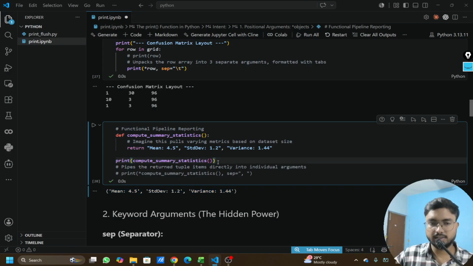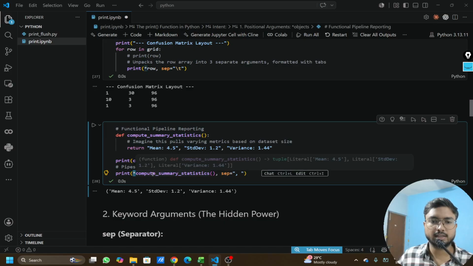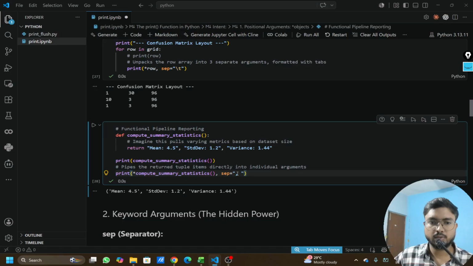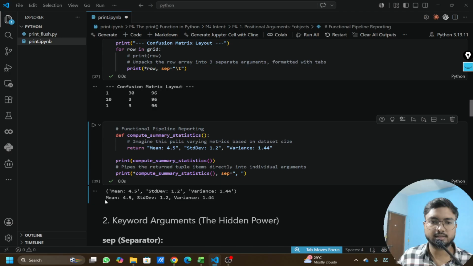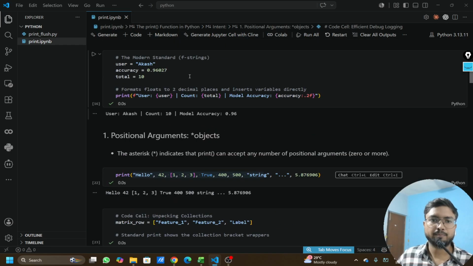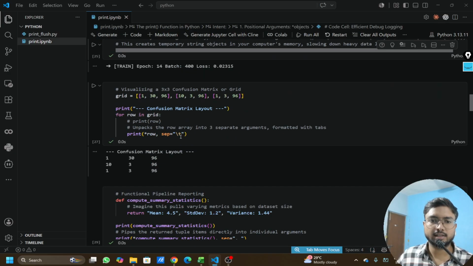But instead of this, let's keep it active and try to use a separator as well as a star before it, and then see the output. You can see this bracket is gone in that case. All of these are treated independently as strings and then joined using this space. So I hope you understood the positional argument star object meaning and how we can use it in different ways.